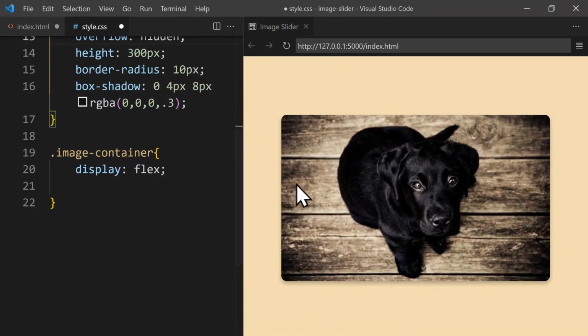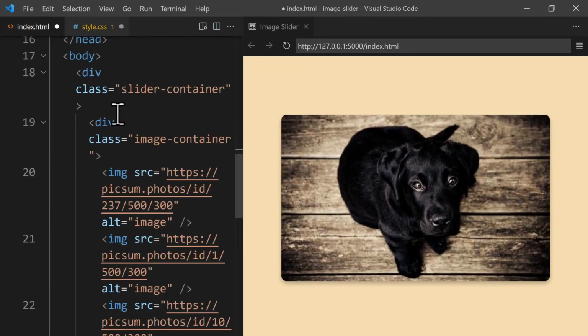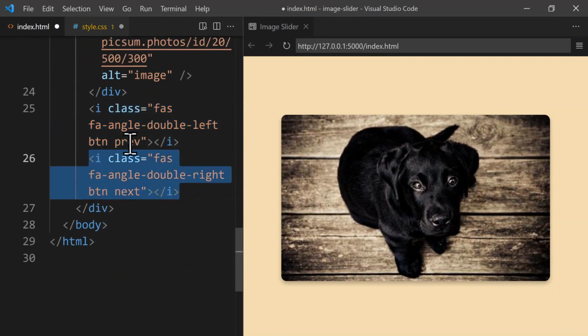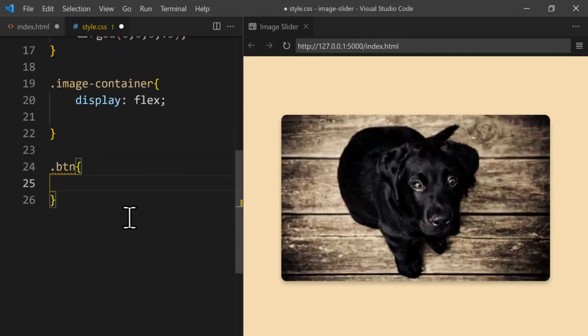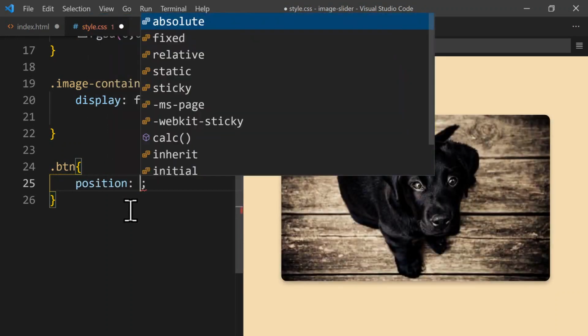And let's bring in the buttons, the arrow icons. So we just target the btn class, which we added to both of the icons, the i tags. So we add btn for both of them. To style that, we just say .btn, and we change the position of it to be absolute. So we bring it inside the container.